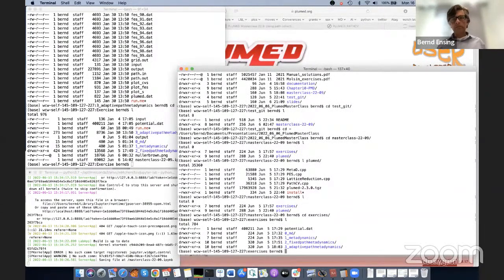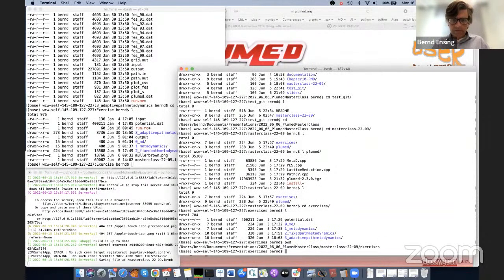So if you go in this folder, exercises, interesting. There's only 4 directories here. Am I doing something wrong? Okay, maybe I should do another git clone. Anyways, no problem. We'll get there in a minute. I have somewhere the 5th exercise as well, I think, for the multiple walker stuff. But let's start with this.